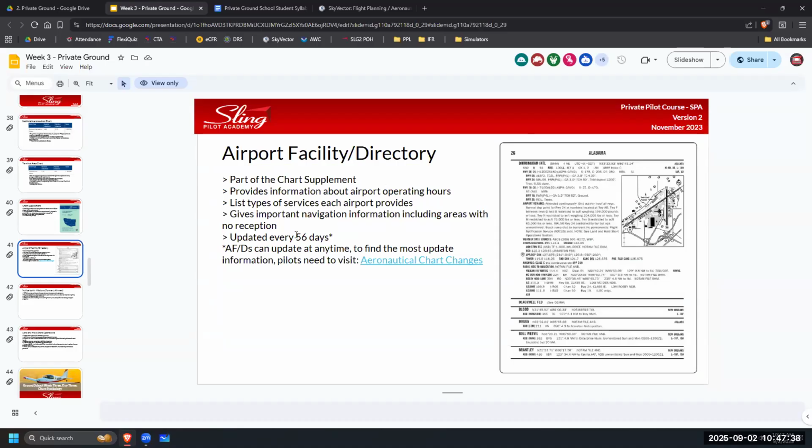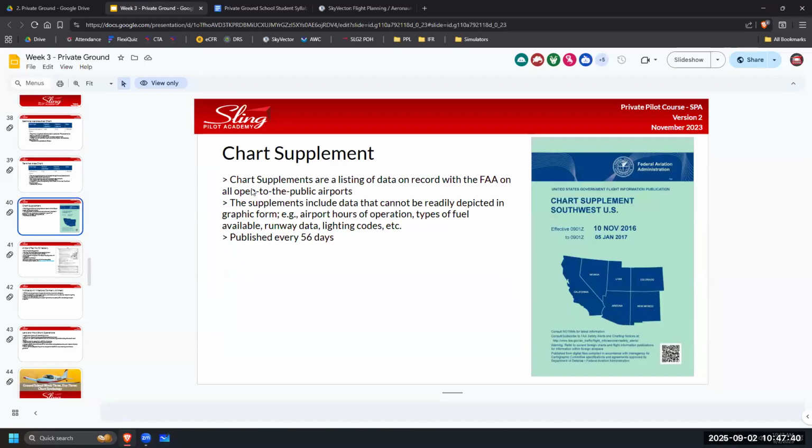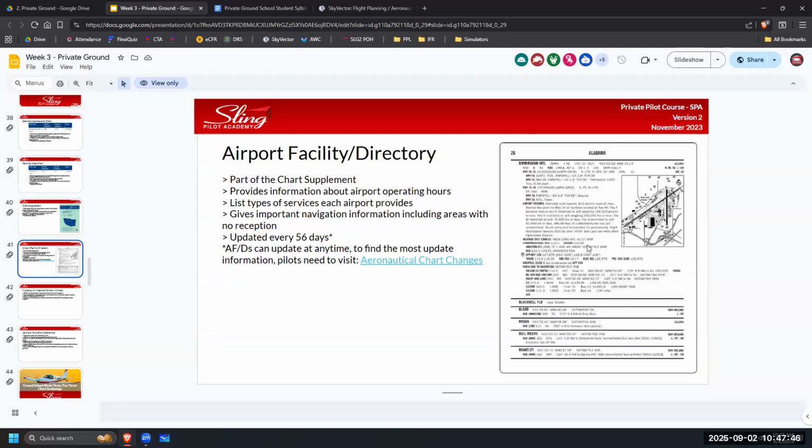Also, the AFD itself is updated every 56 days. So the chart supplement is the whole book of all the airports for the region, and they changed the name for each page for the airport to AFD. Okay? We're talking about the same thing. When I say chart supplement, I mean the chart supplement for the airport. It's the airport facility directory.